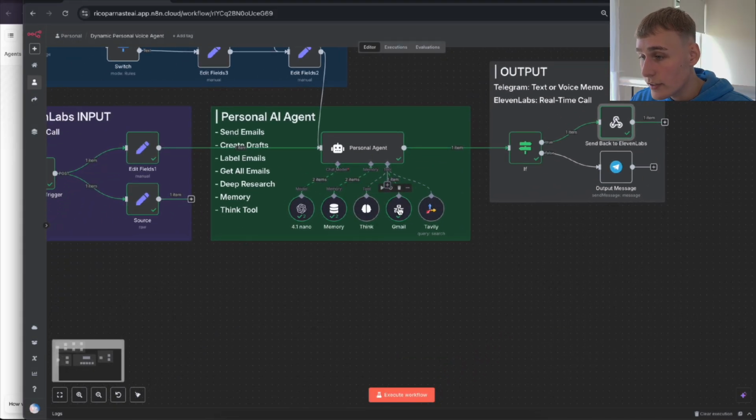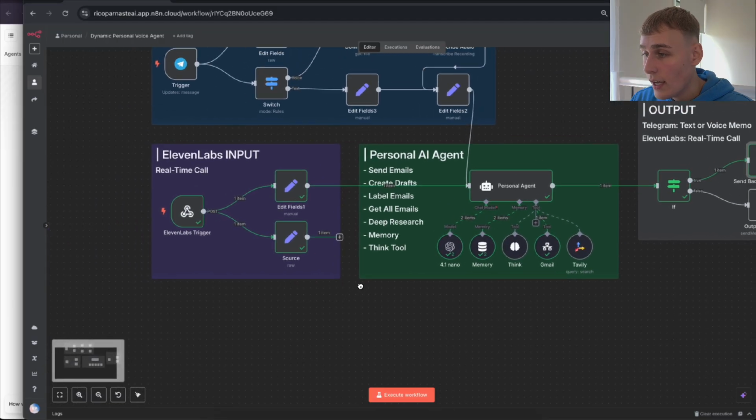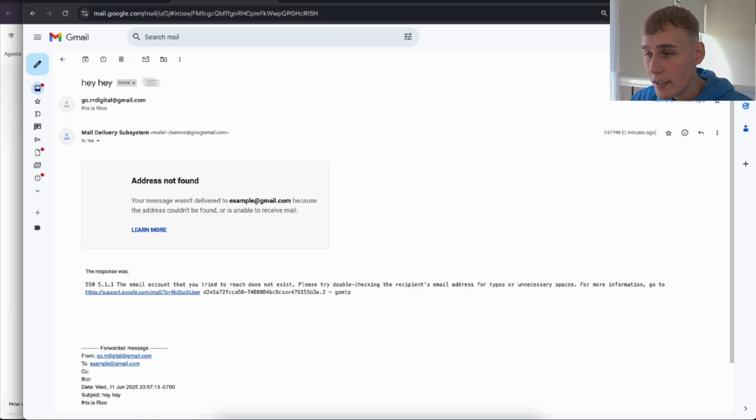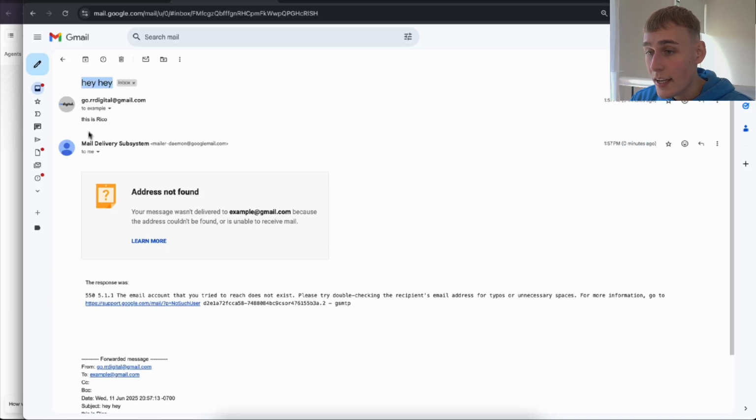And you can see output the message back as well. You can see the email has been sent successfully. You can see it used the Gmail tool, saved the memory, and used the GPT 4.1 Nano. And now I'm going to show you the email as well. So as you can see, hey, 0 minutes ago. I'm opening this. Subject is hey, and the body is this is Rico from my email. And it sent the email to example@gmail.com.